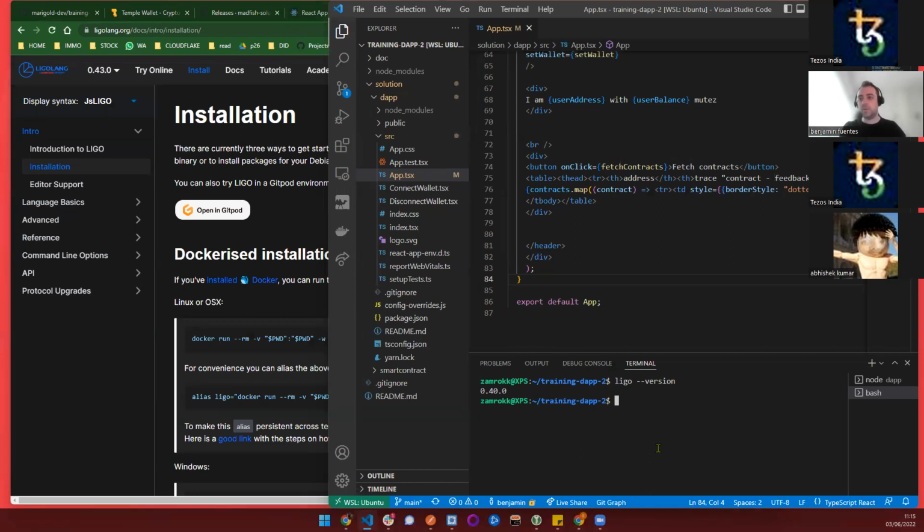Yeah, because the compiler will take one of the protocols to compile and to make a code. And if your LIGO version is old, it will try to compile in Edo or Hangzhou. And if it's recent, it will try to compile in the Ithaca version of Michelson. So we have views and all the latest features.